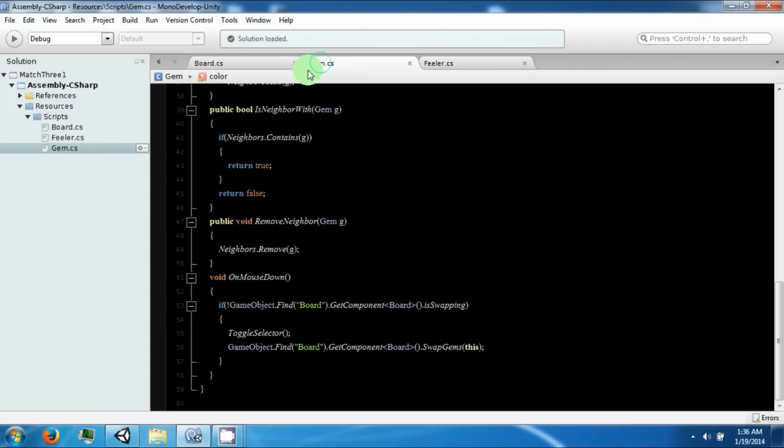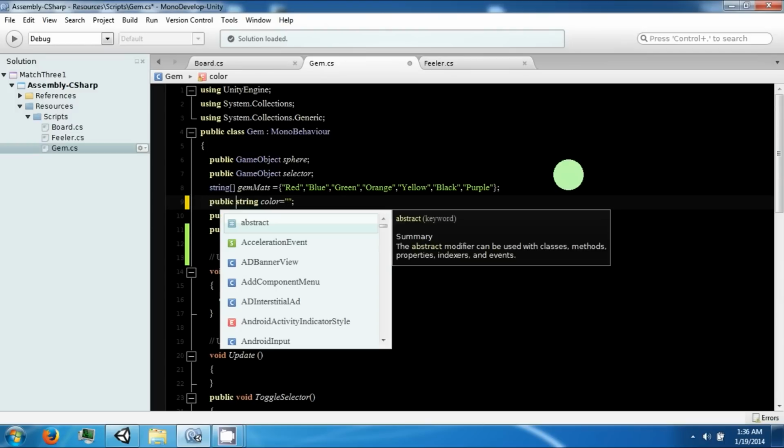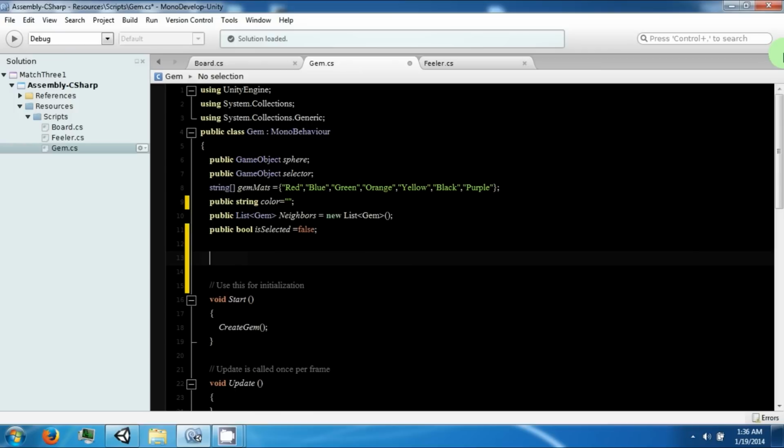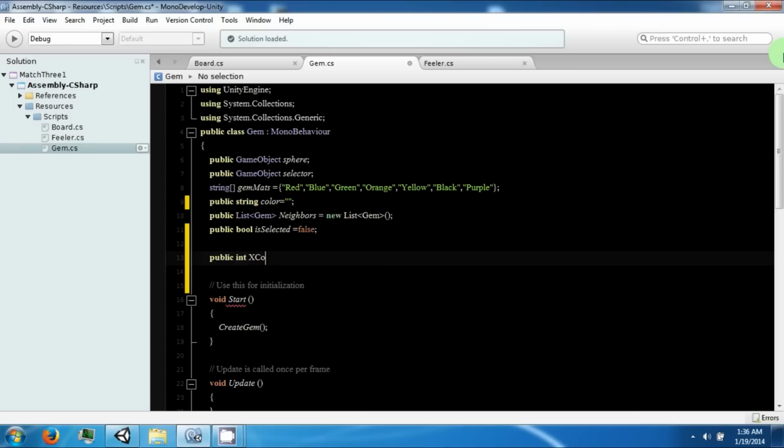Go ahead and go to the gem class, and we're going to make this a public field because we're going to need color later on in another class. And we're going to make two more fields. They're going to be properties. It's going to be the X-chord.